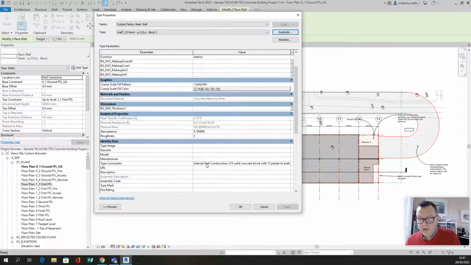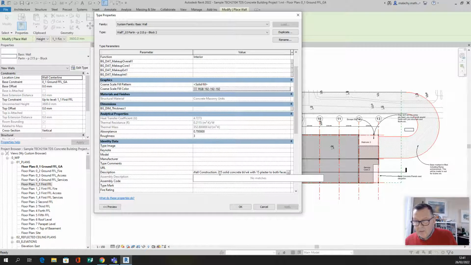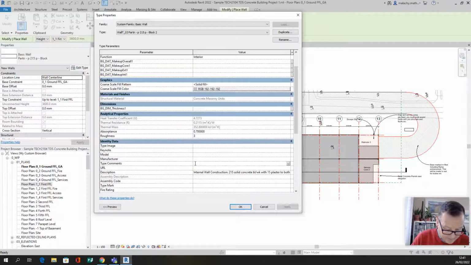Okay. And again, you can see that there is a note here, but it's in the comments. I don't want it in the comments, so I'm going to control X it. I'm going to put it into the description here. That's fine. Okay, in the comments, I'm going to put master finish, and that will be for our elevation note in the assembly code. Let's go ahead and do that.